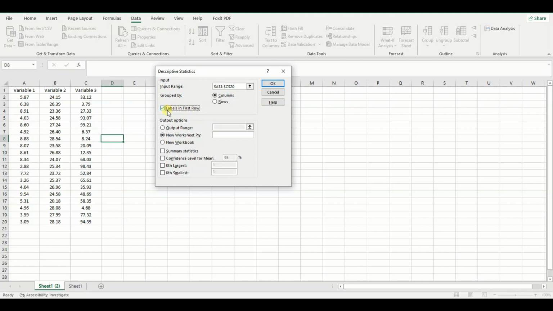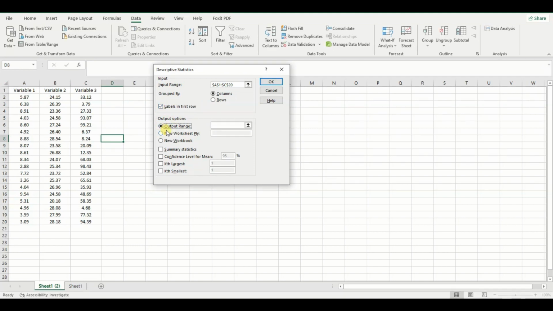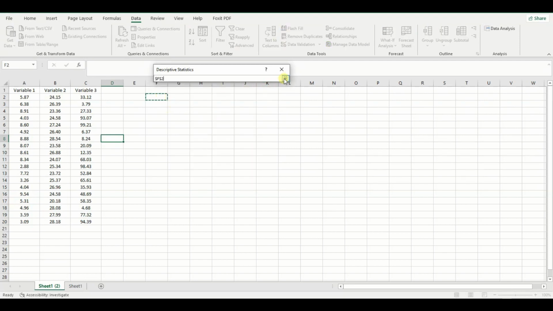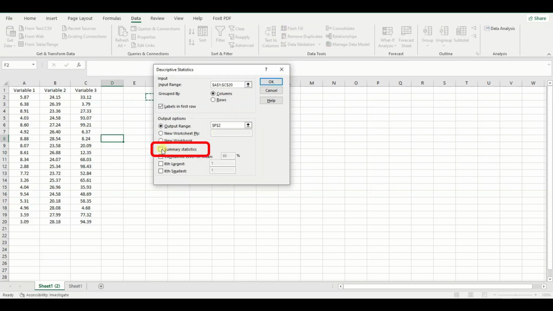You have the option to select where your output will be generated. It can be some cell in the same sheet or new worksheet or even new workbook. We are selecting a cell for the output in the same sheet. Check the Summary Statistics box and press OK.